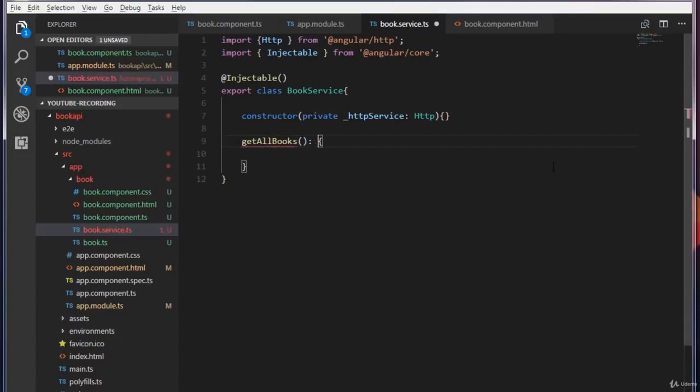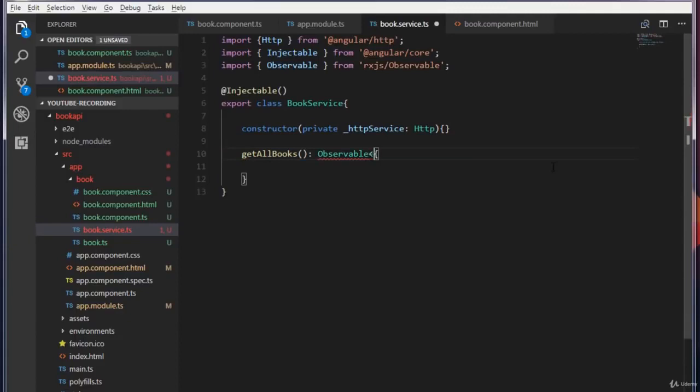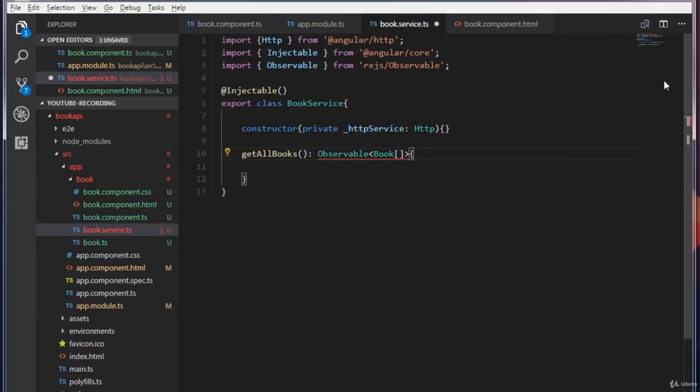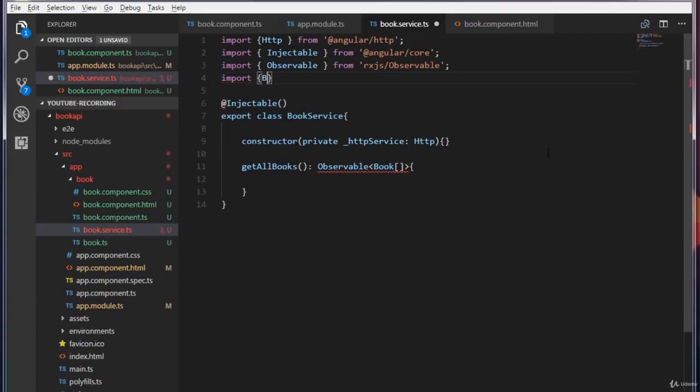This will return a list of books. I'm going to call this observable, which is a list of books. I'm going to import the book as well. Import book from dot slash book.